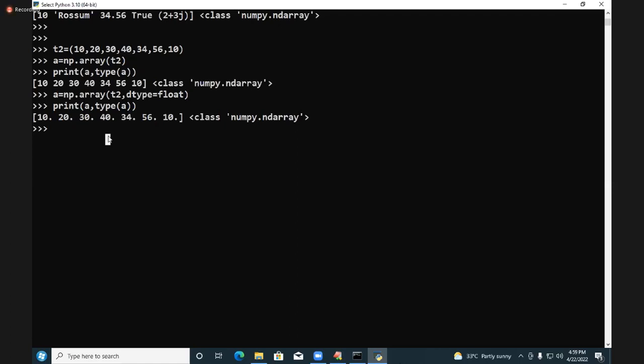Using the object of the class. What is the object here? A. An object of which class? ndarray. So what is that? A.dtype. That means ndarray object A contains which type of elements? A is an object. dtype is an attribute. It will give you the answer. See that. What answer is coming?